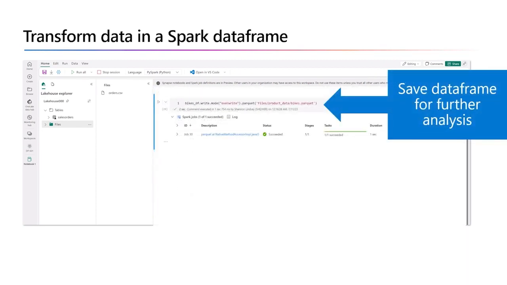You can also use Spark to save the results of your transformations for further analysis or downstream processing. This code example saves the data frame into a Parquet file in the data lake, replacing any existing file of the same name.